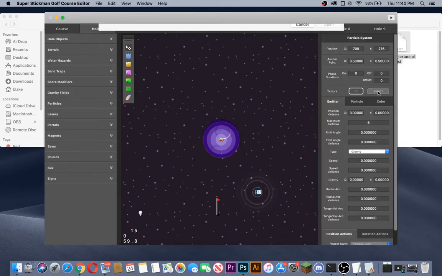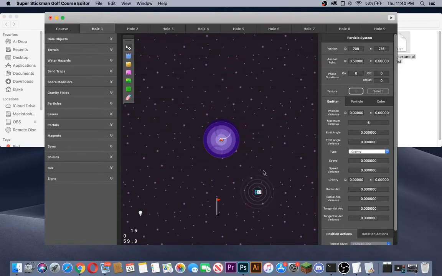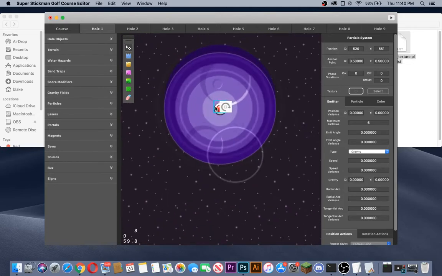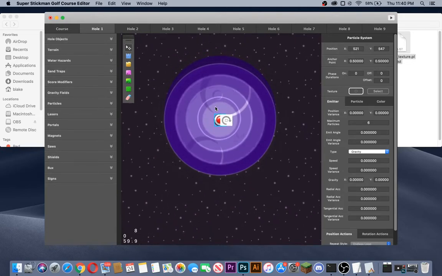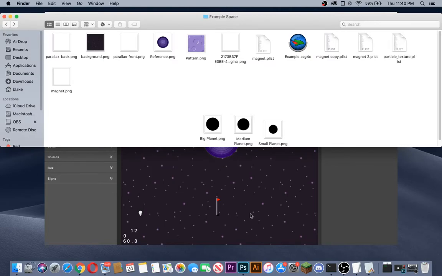And this is a very low resolution ring. I will include this in the description, but you're going to want to include the bigger resolution ring. And there we go. Just kind of place that right where the magnet is, and it actually looks like it was meant to be there. So that's pretty cool.